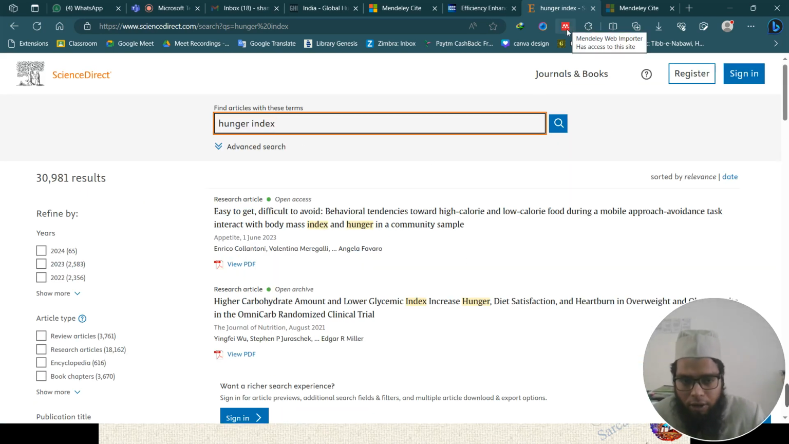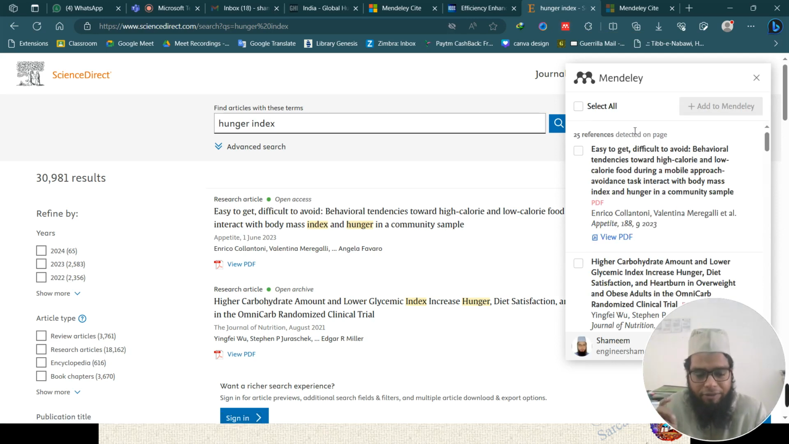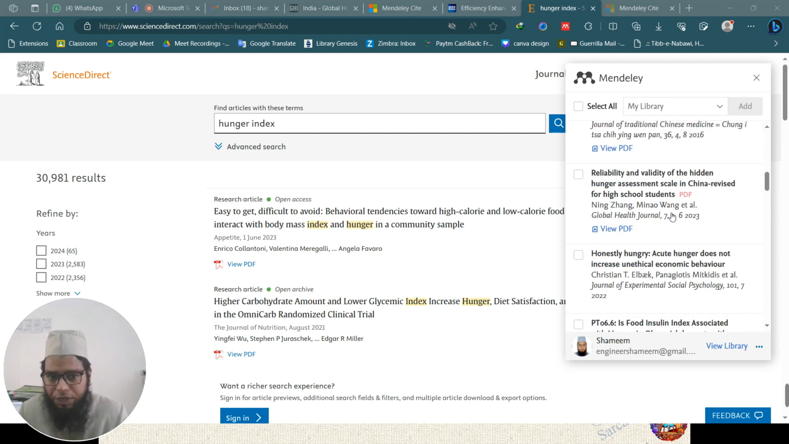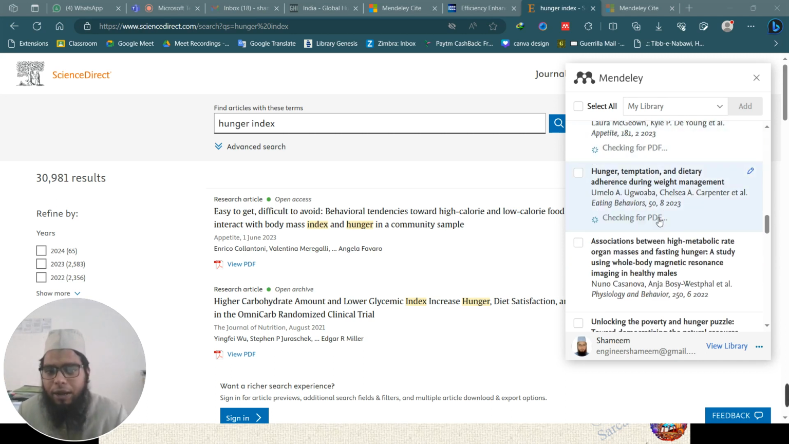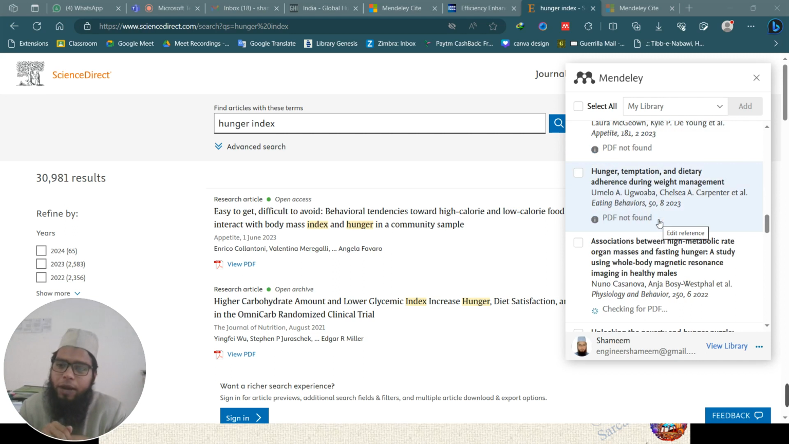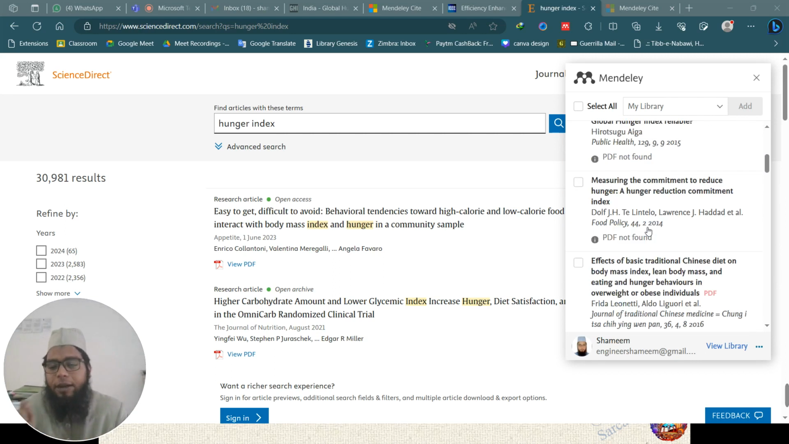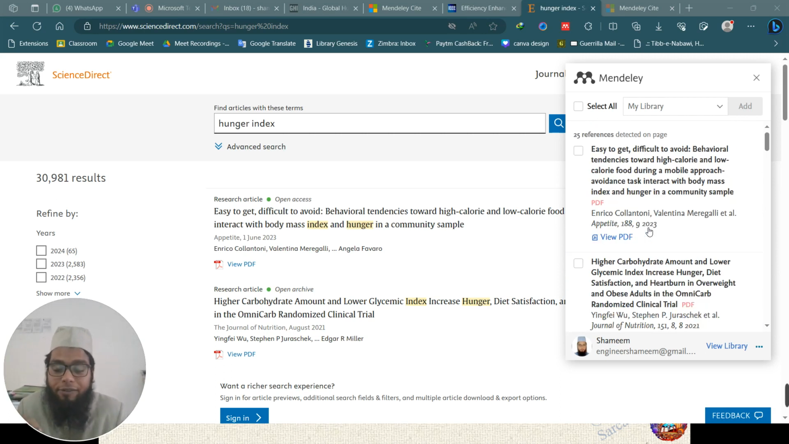Okay, so here we have the web importer. When we install our Mendeley web importer, it gets connected to our Mendeley account, and when we click on Mendeley web importer, it shows all the articles which are available on this page. As you can see, all the articles available on this page are shown here. From here you can directly add them into a library. But if you are adding them into your library, it won't download the PDF. It will download the PDF of those articles which are open access.